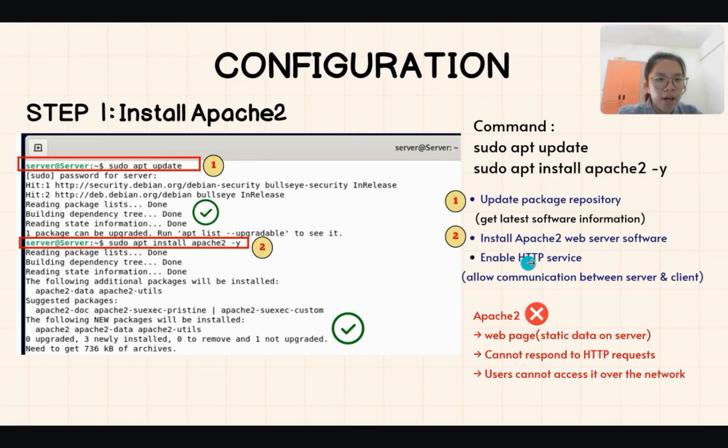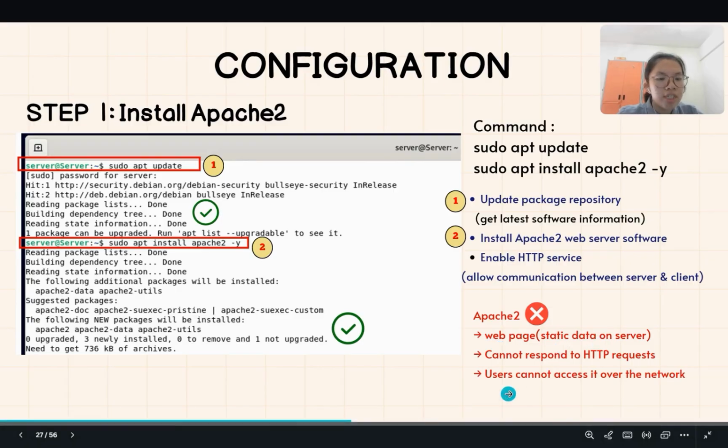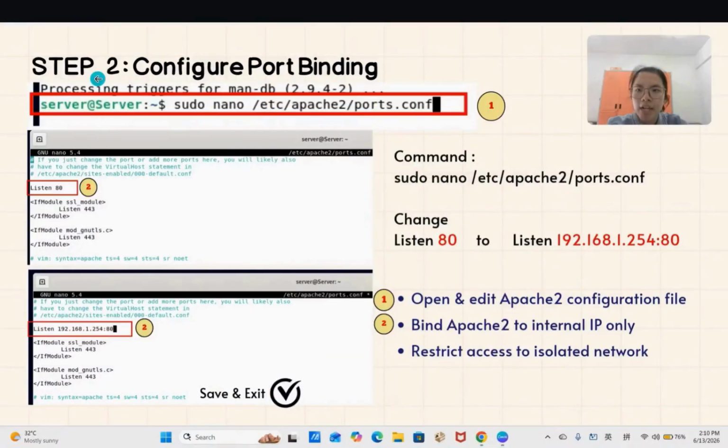These servers enable the HTTP service that allows communication between server and client. Without this software, the web page will remain as static data on the server and users cannot access it over the network through HTTP. Step 2 is we use this command to configure, using the Nano editor, and we change from this to this. After changing to this default gateway address, the BITS12 will only receive requests coming to this default gateway address at port 80.